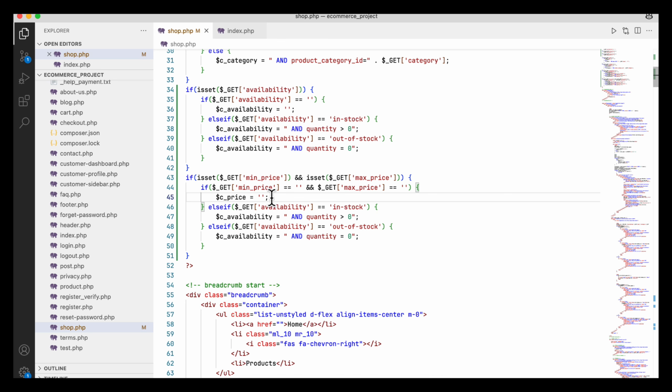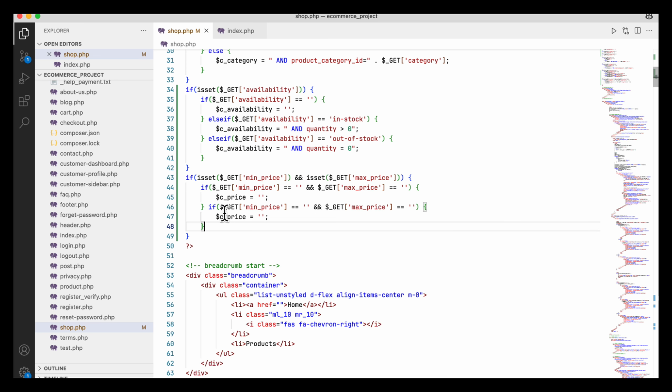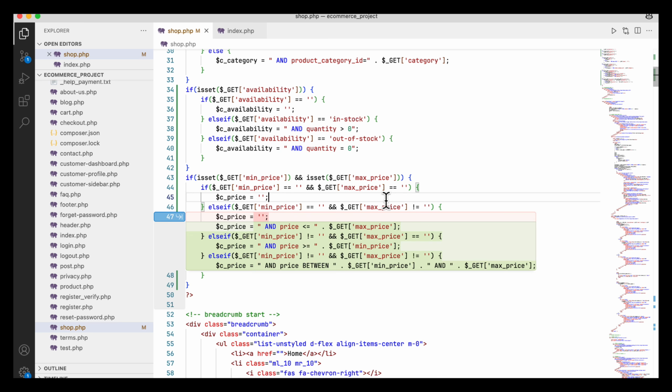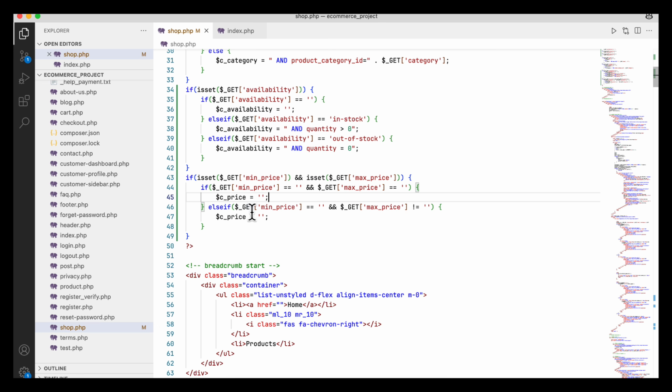But if, for example, the min price equals 0 and max price is not equal to 0, that can be another condition. So I copy this here, remove everything, and use else if the min price equals 0 and the max price is not equal to 0, meaning not empty. Then what will happen? Then I will write the C price. Here C price is okay, but C price will be here. I am going to write that.